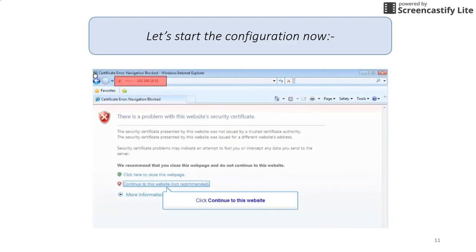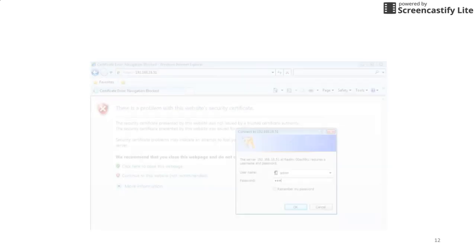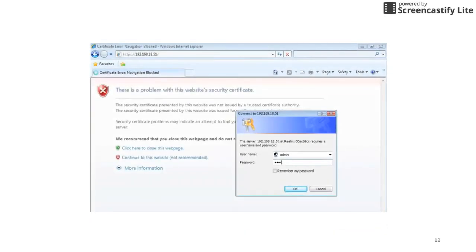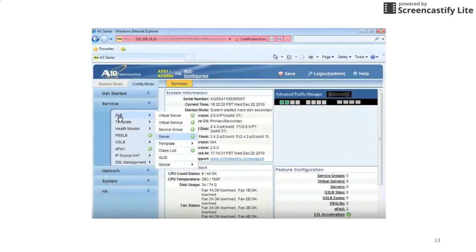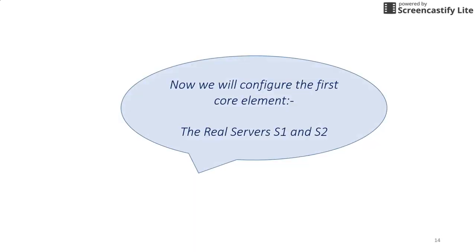Now let's start the configuration. We will begin by logging into the A10 client. Enter the IP address in the URL in the browser and then click the link to continue. By default, the username is admin. Now enter a10 for the password and click OK. When you log in to the A10 series, the summary window appears. Next, we will configure the first core element, the real servers S1 and S2.